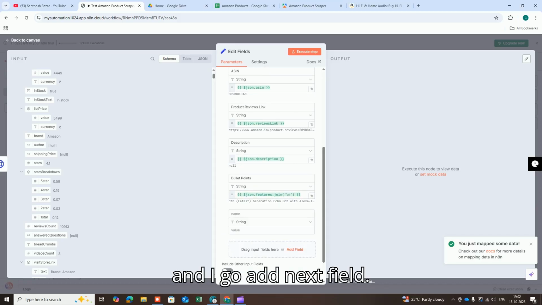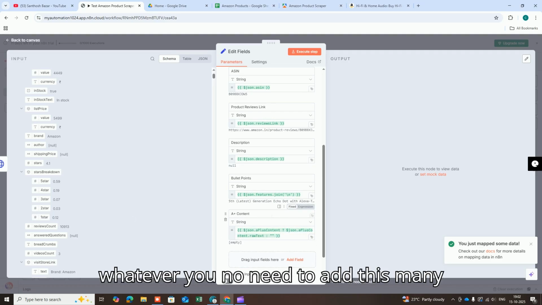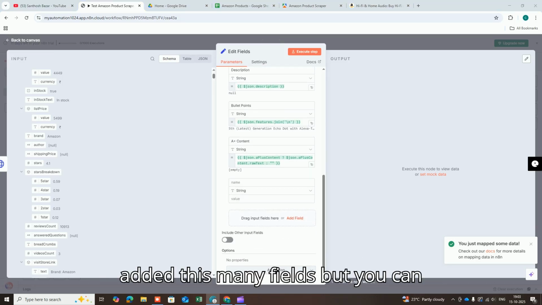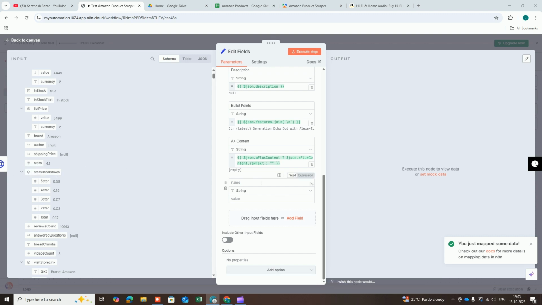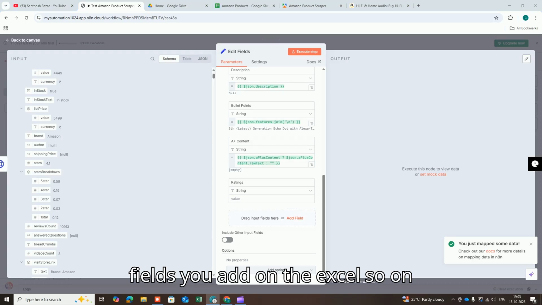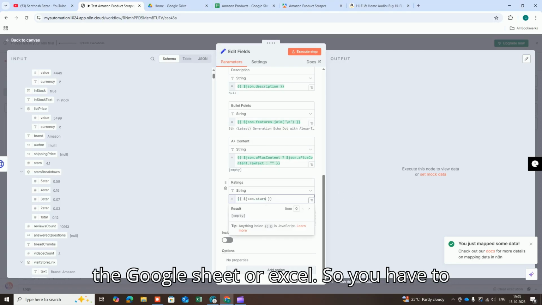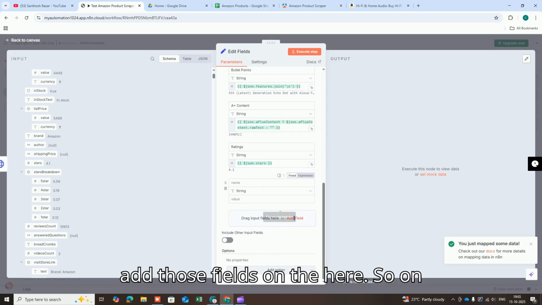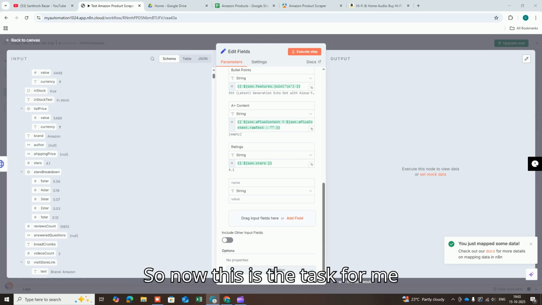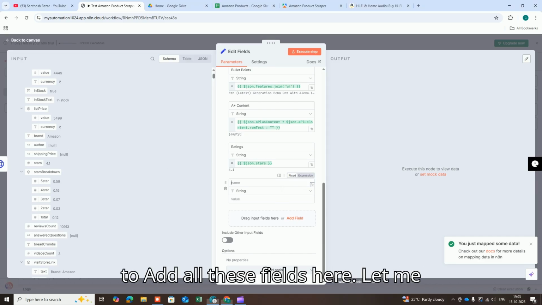And I go add the next field. The next field is A+ content. I go here, keep A+ content. You don't need to add this many fields. As per my requirement I have added this many fields, but you can bring down your field count, whatever fields you add on the Excel or Google Sheet. You have to add those fields here. On Google Sheet I have added all these fields. So now the task for me is to add all these fields here.